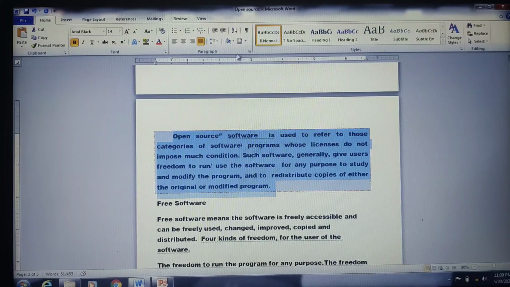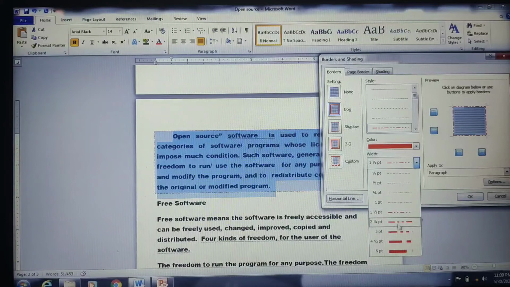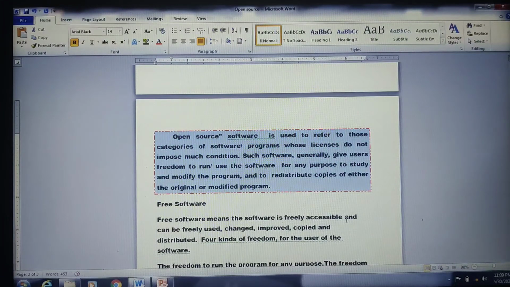So if you want, I can even increase it and show you the thickness here. I'll take it with the 2.5, all right, and then click on the OK. Can you see the changes, the borders? Now what if you want to apply the changes to the entire page?